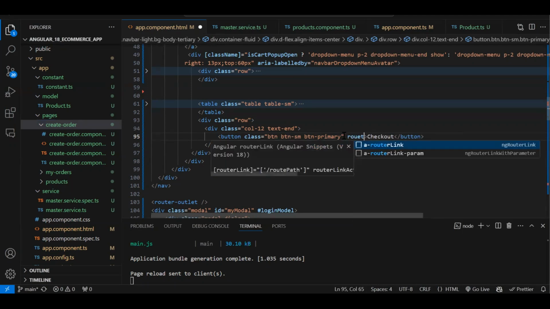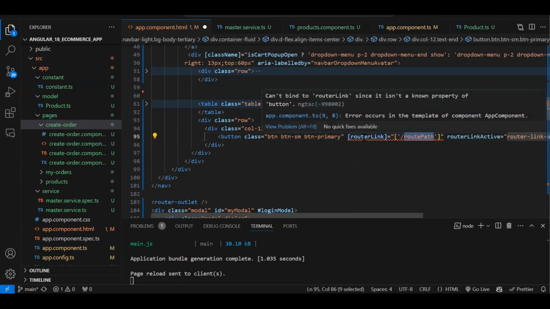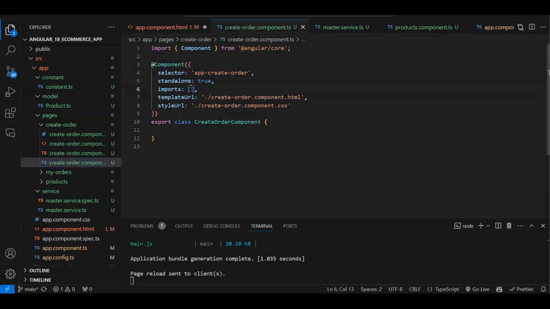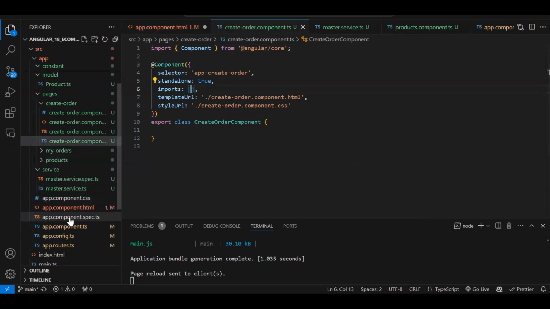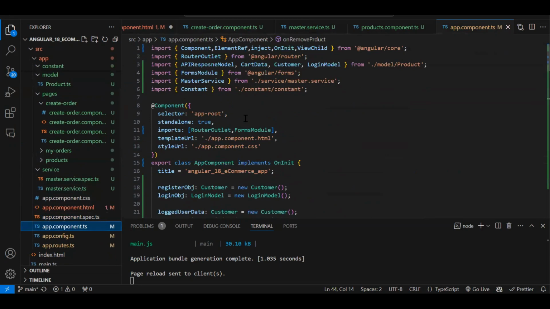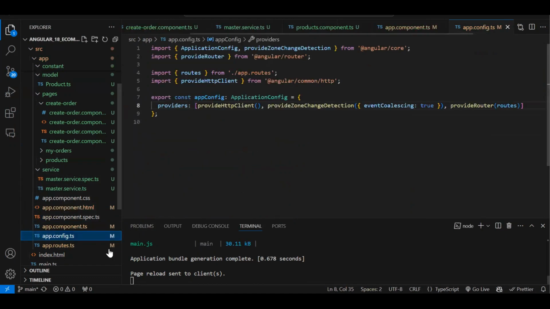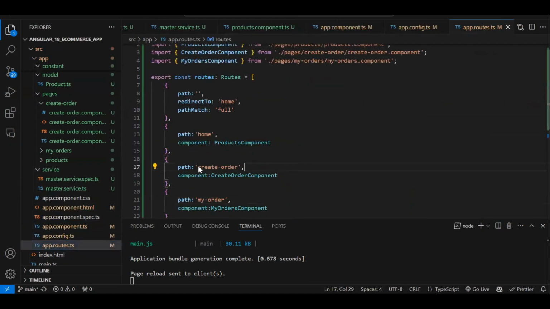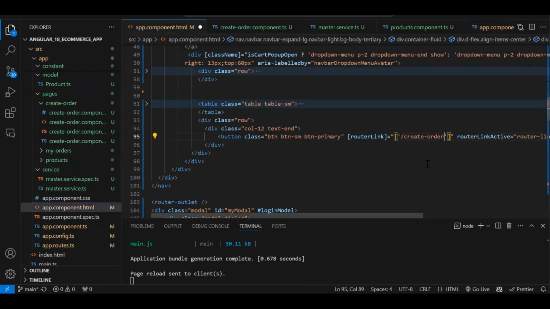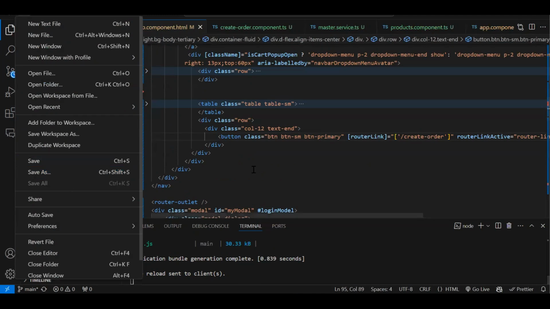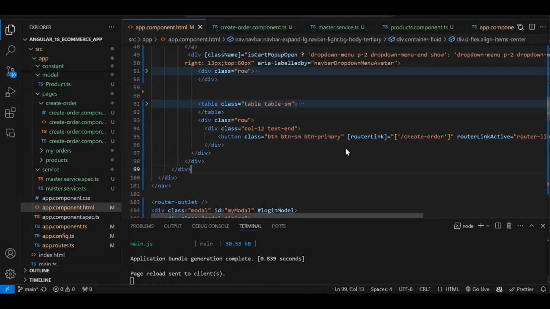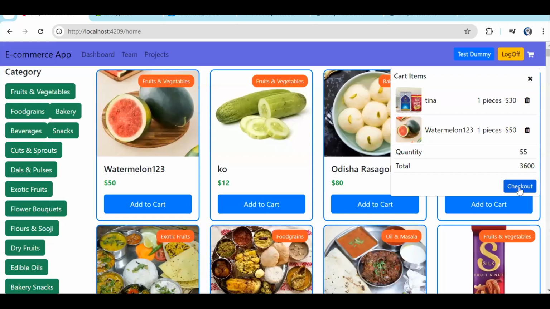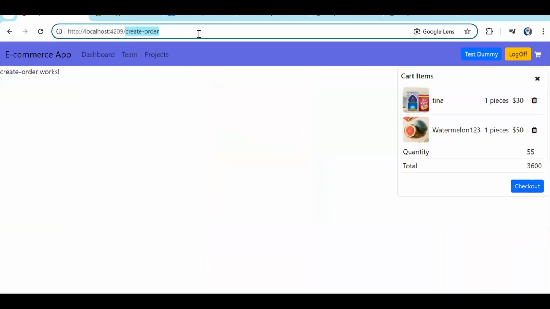So router link. If we have to use the router link, we need to import it. So wait, not over here, in the app component, router link we need to import. Then where we have to navigate? So let's see the route, that is create order. Let's see if we are able to navigate. So if we click on checkout, you can see we are able to navigate to the checkout page.